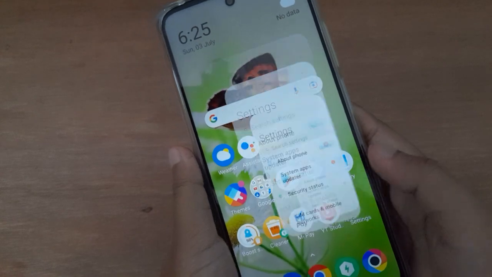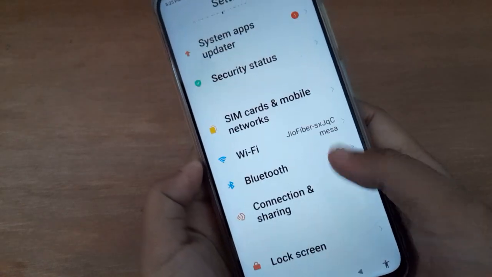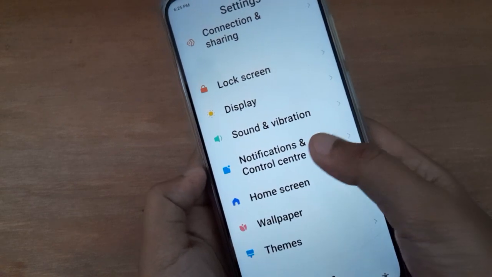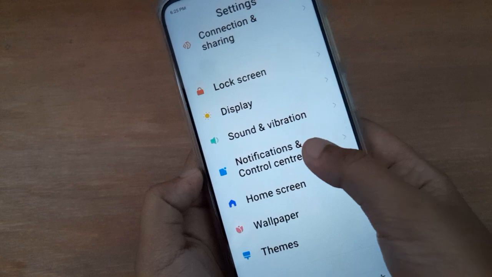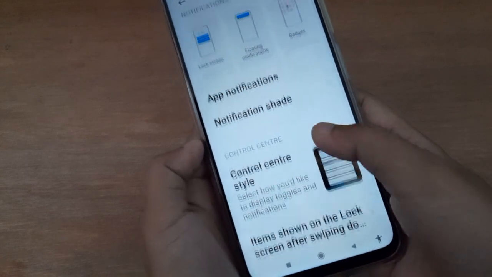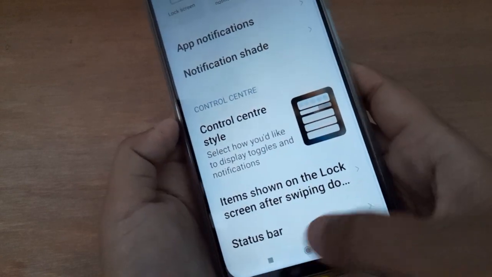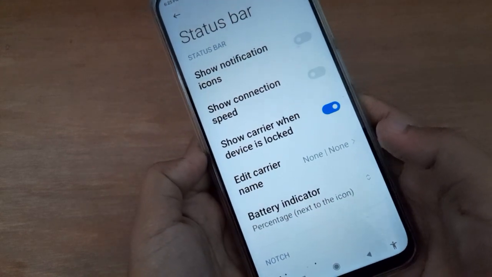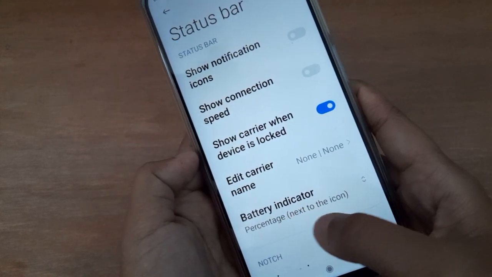First of all, you have to go to Settings. After that, you have to scroll down to Notification and Control Center. So you have to click on Notification and Control Center. After that, again you have to scroll down to Status Bar. Below, you are going to find the Status Bar. So click on it. After you have clicked on it, you are going to find the Battery Indicator.